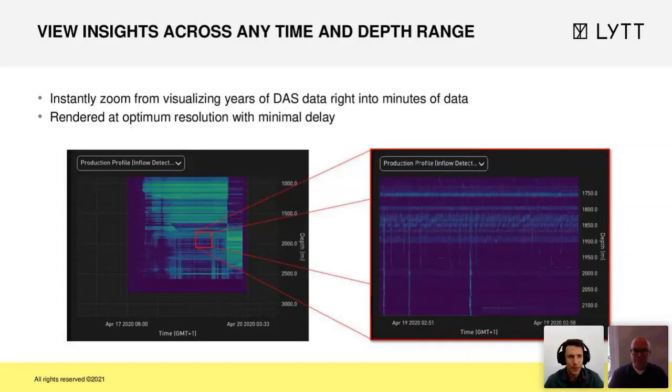Yeah, let's do that. One of the first things I wanted to talk about is one of the first challenges we had to overcome, and that's finding an effective way to visualize DAS data. So the main challenge with DAS data is even after you've run LYTT's proprietary feature extraction over the top, you're still talking about huge volumes of data, so tens of gigabytes a day.